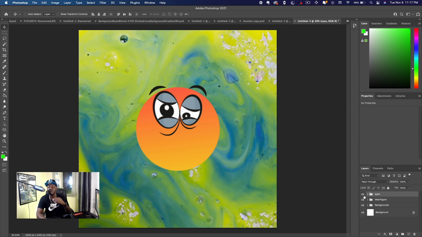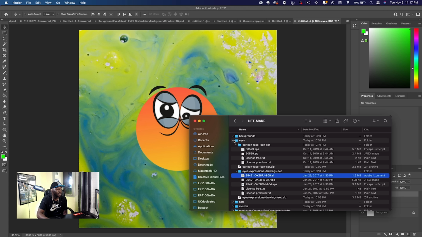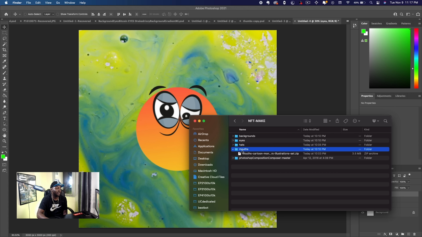All right, so now that is 6 different variations of eyes, 12 different backgrounds. We already got some crazy combinations coming up. So next, after eyes, let's do mouths. It's the same thing.